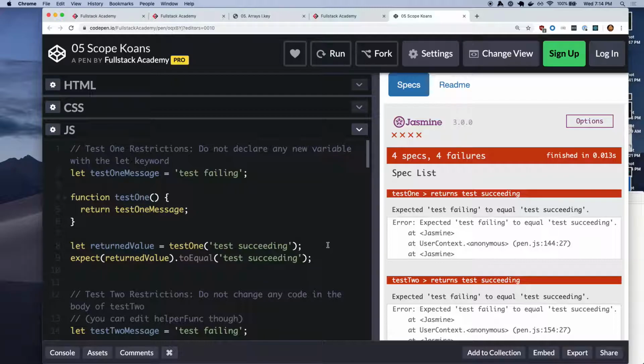And so we want the return value test failing to equal test succeeding, right? Since they're not the same, our test is failing. This is not working. And so what do we want? We want return value to be test succeeding. So we want this function to return test succeeding. And what does it say? Do not declare any new variable with the let keyword. Okay, we can't declare a new variable.